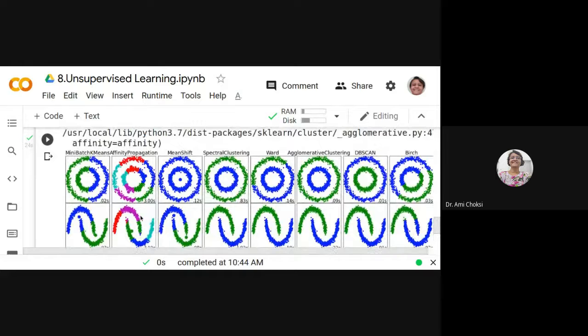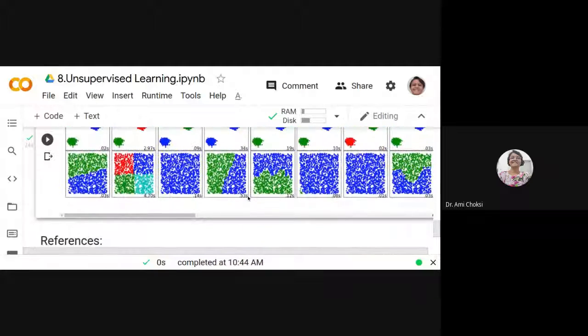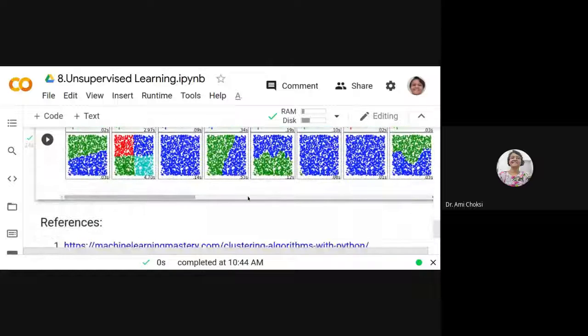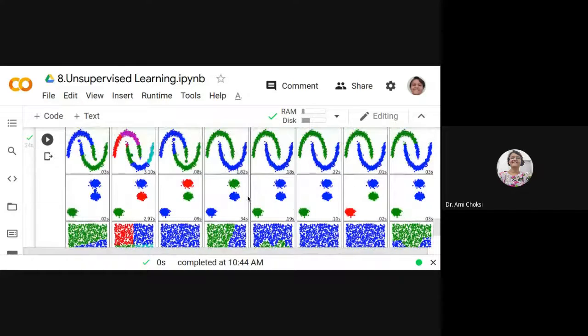Now what it displays here are all the algorithms, say mini batch k-means, affinity propagation, all the algorithms. For all of them we are getting the plots, isn't it?